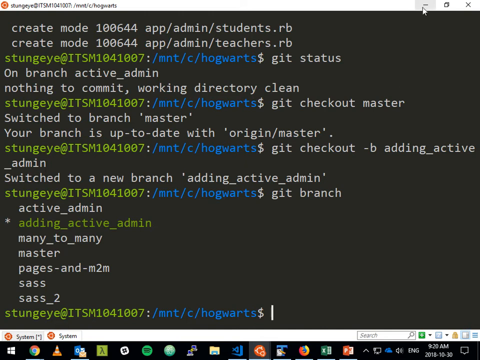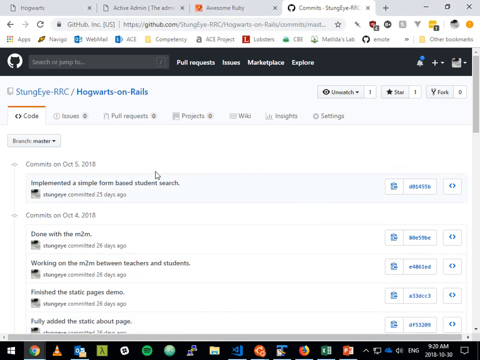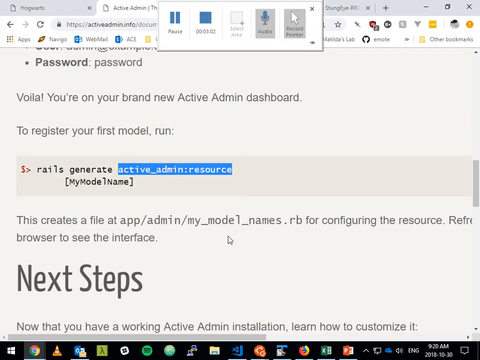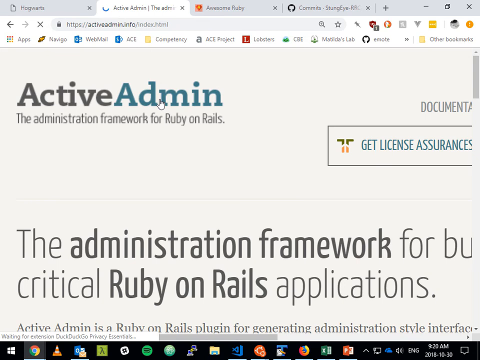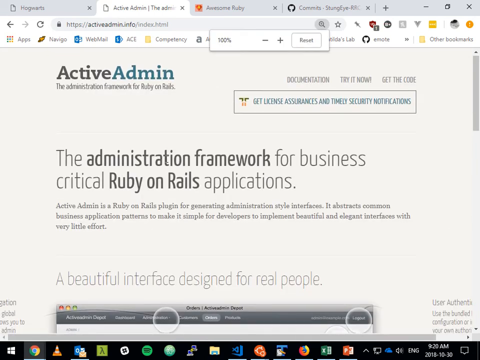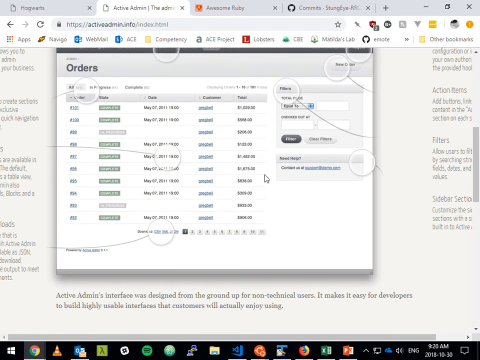to this project. The change I want to make is adding an administrative backend to the website. There are a number of administrative gems out there in the Ruby ecosystem. We're going to use one that goes by the name of active admin, and it gives you an administrative dashboard that looks something like this.